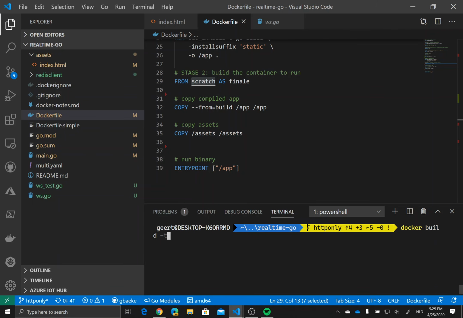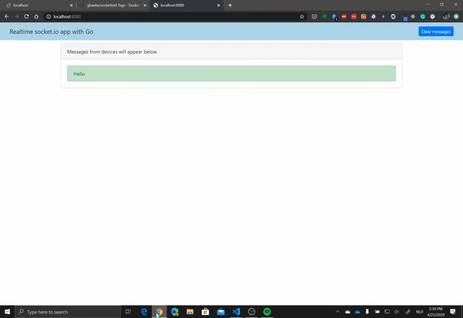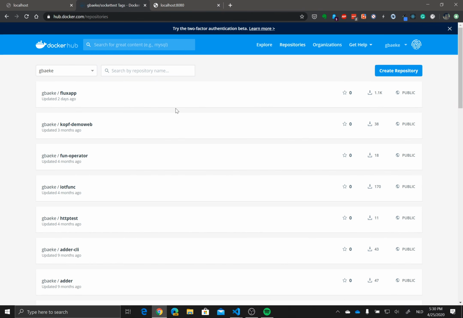And we are going to tag the image. Now, the image should be specifically tagged if you're going to upload it to a registry, which is a location, either a private one or in the cloud, a public one, where you can store your images. The registry that I'm using is Docker Hub. So Docker Hub is a publicly available registry. I have an account on that Docker Hub registry, which is called gbake. And I can store my images over here.